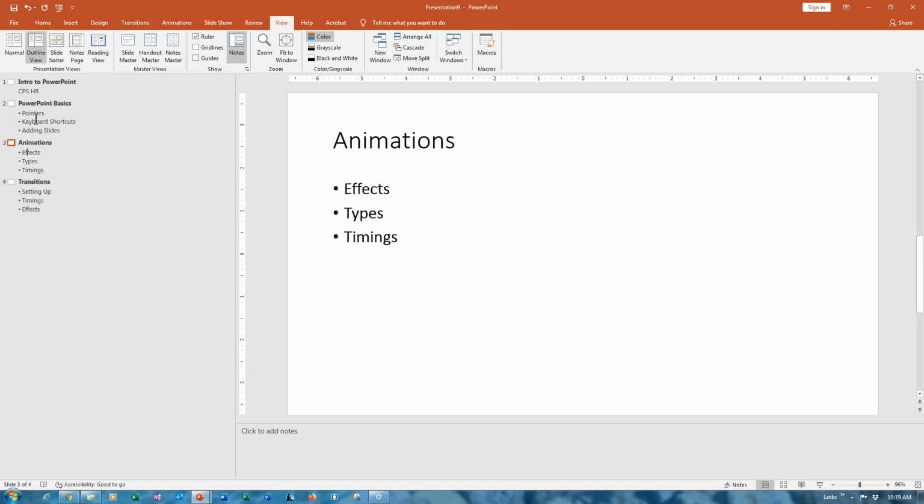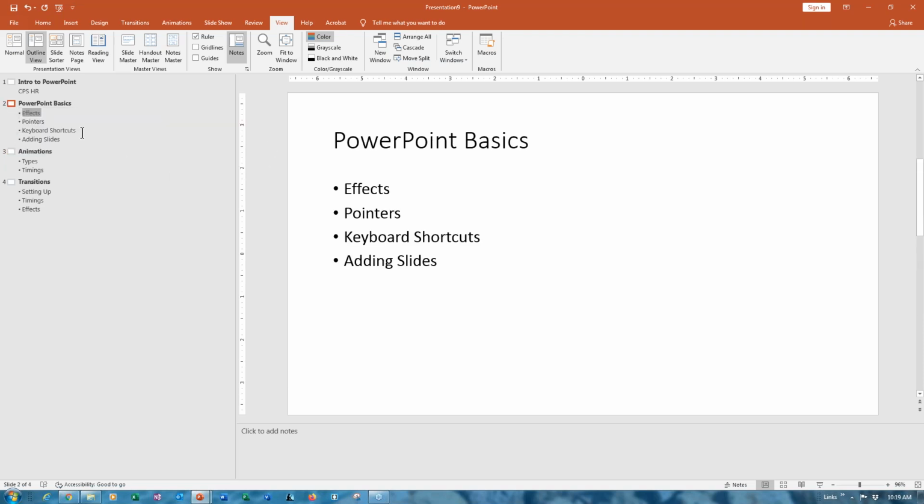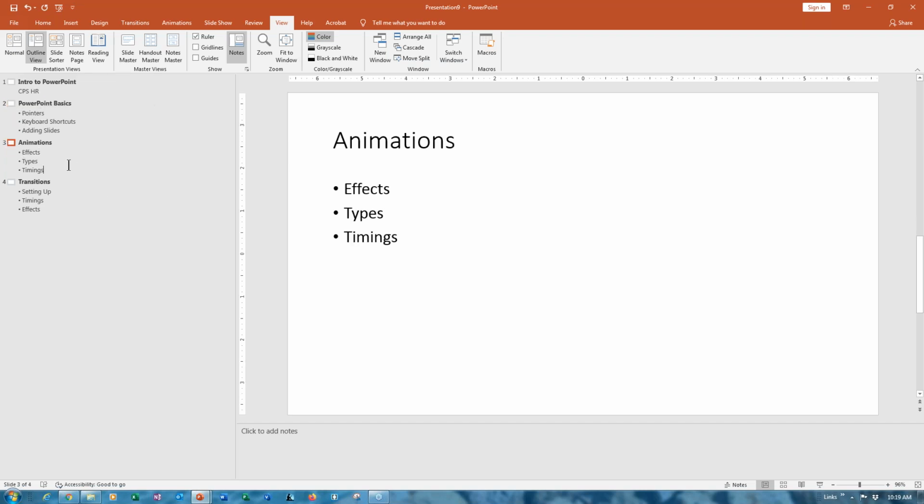And then let's say I want to move one of these bullets. So let's say I want to click on effects and drag that, for some reason, to PowerPoint Basics. You see, you can actually move the bullets between the slides. So I hope you can see that if you're typing up, again, maybe a general presentation, and you don't quite know how you're going to cover it or in what order, you can change your mind after you type it up in the outline view.